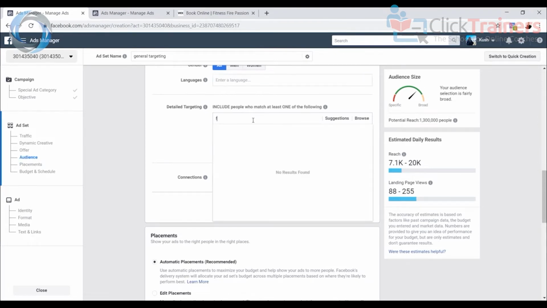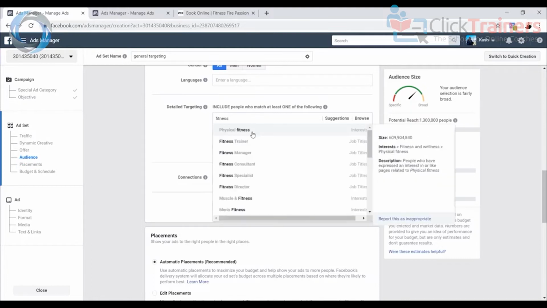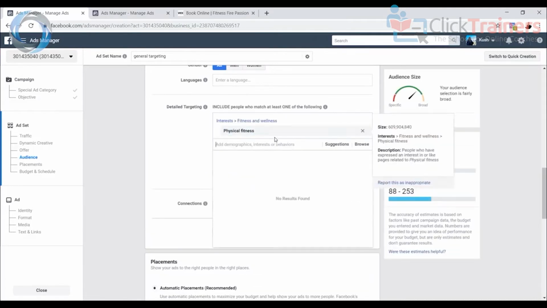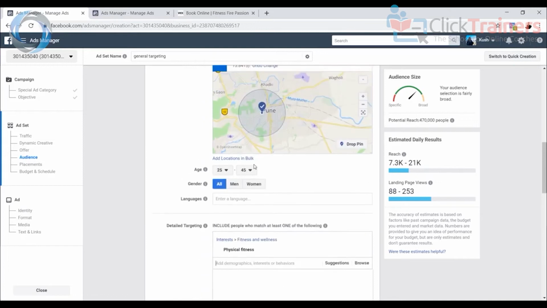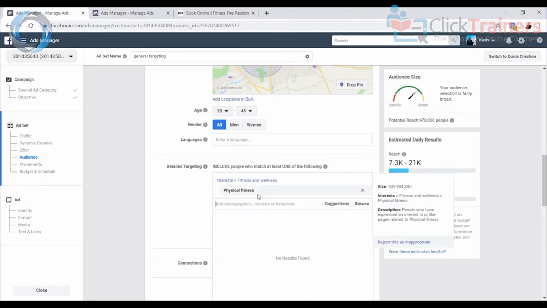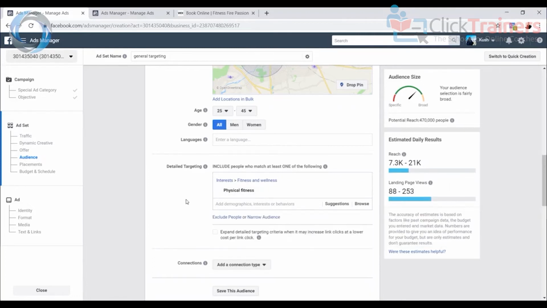So I can type fitness here. You can see the first option that comes up, physical fitness interests. Now if I select this, it's only going to show my ad to people who are 25 to 45 living in this area, men and women, but also they should have shown an interest in fitness while being on Facebook. This makes my ad very targeted because I'm not showing it to someone who's absolutely not interested in fitness. They can be a person who just does not like going to the gym.